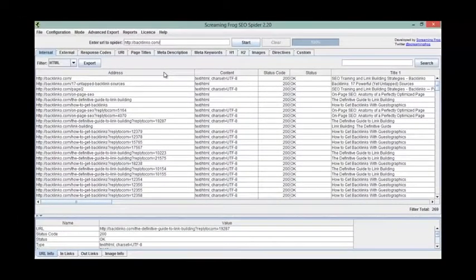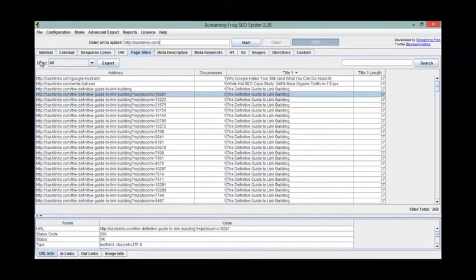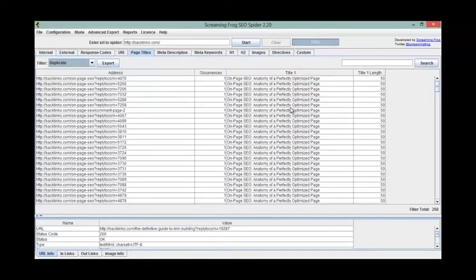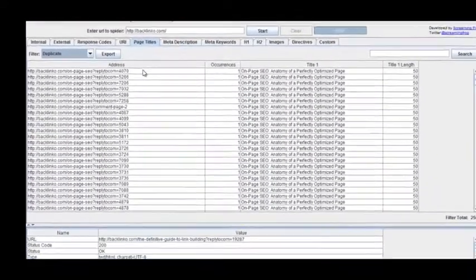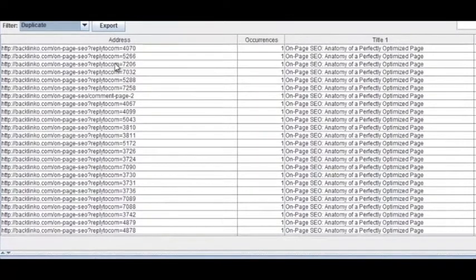So once it's finished, you want to make sure that you don't have any duplicate page titles on your site. And to check that, click on the page titles tag and under the filter, click on duplicate. And what this does is it automatically organizes your pages to see if there are any duplicate title tags. Now, you do want to look at the address that it's saying the duplicate title tags are on, because in this case, they think that blog comments are actually pages on my site and they're counting this as duplicate.